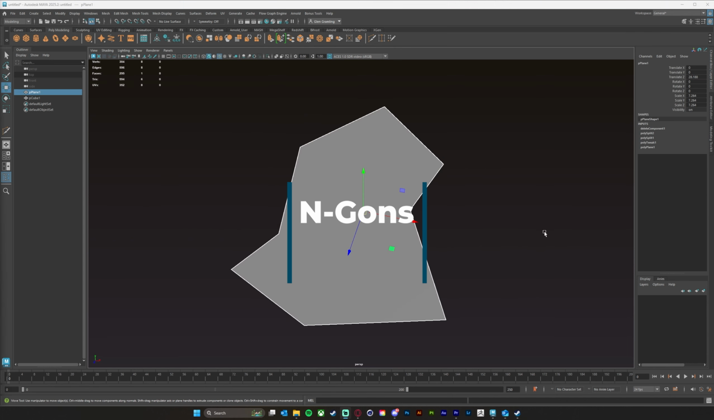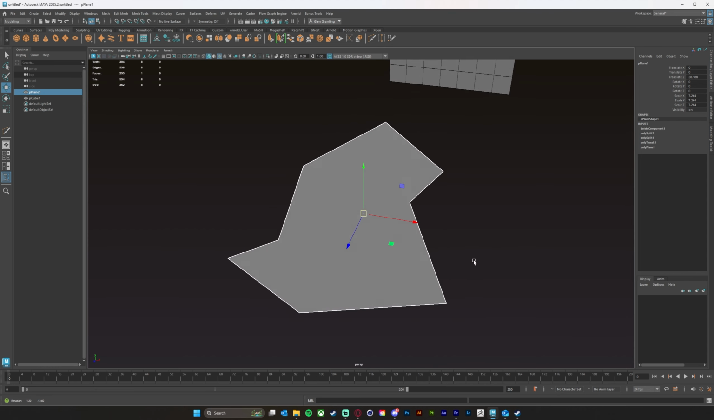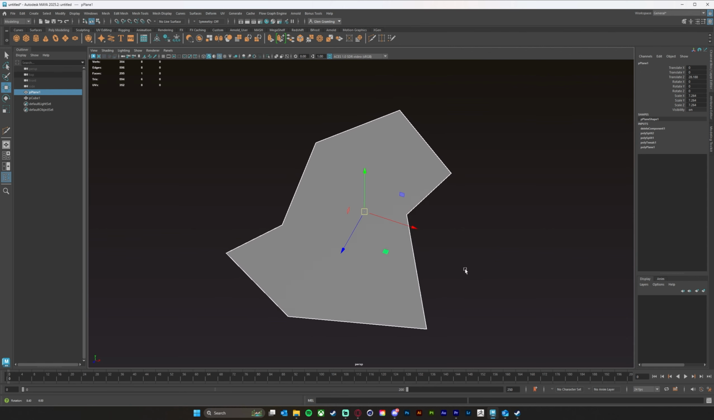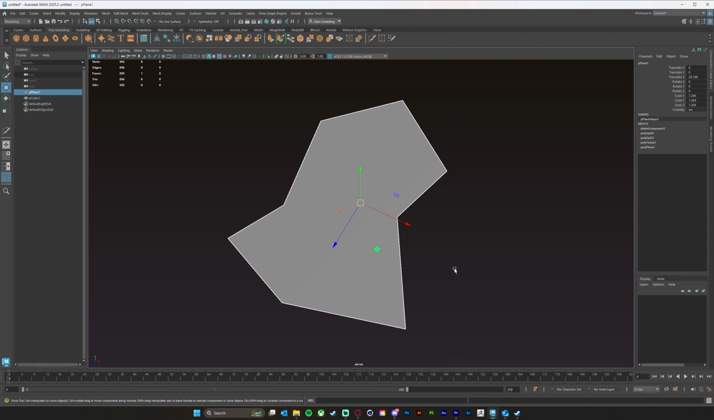The third type of polygon we're going to look at is what's known as an n-gon. The "n" just means any number. So an n-gon is a polygon with any number of sides more than four. So as we see in this example here.